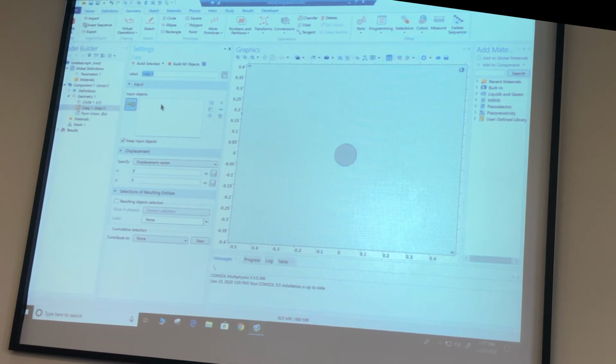These are the things that are going to be copied. So if you click on it, it now appears there. That object was labeled C1. Okay, so COMSOL has its own type of labeling.